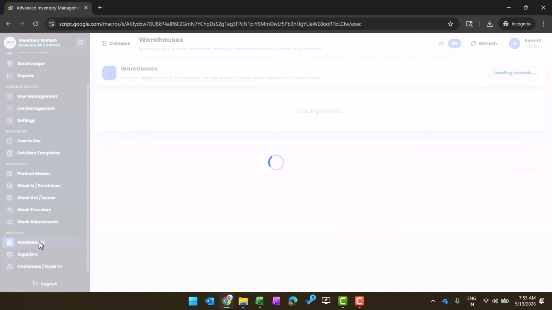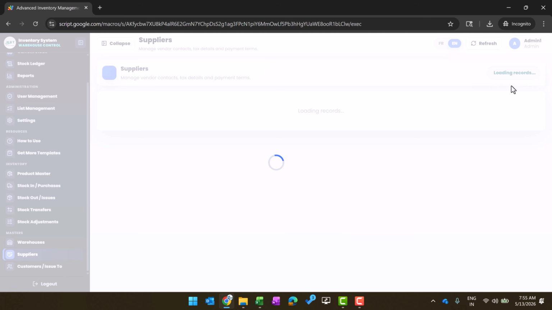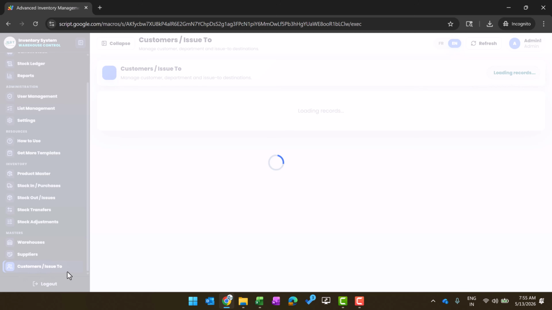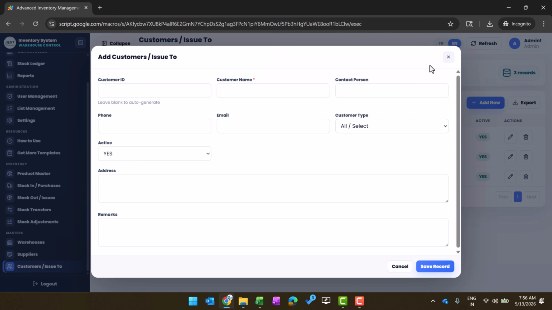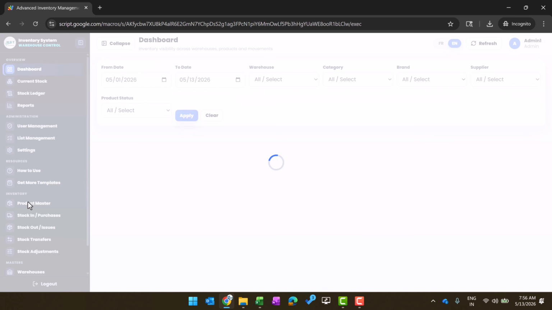Then we have here some masters such as the warehouse master. You can add the new warehouse using this plus button. You can add the new supplier from here using this plus button. Fill this form and that will be added. And the customer name you can just put here. Okay, so this is all the information available in this advanced inventory management system.